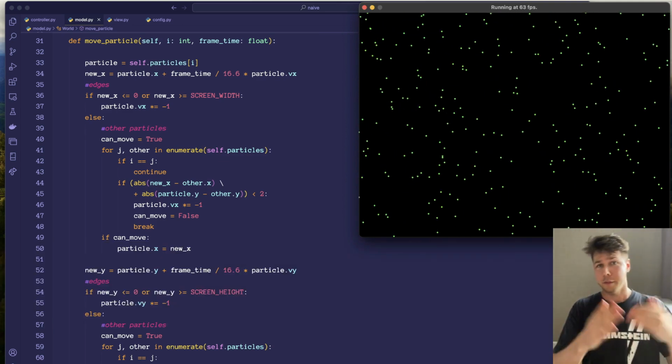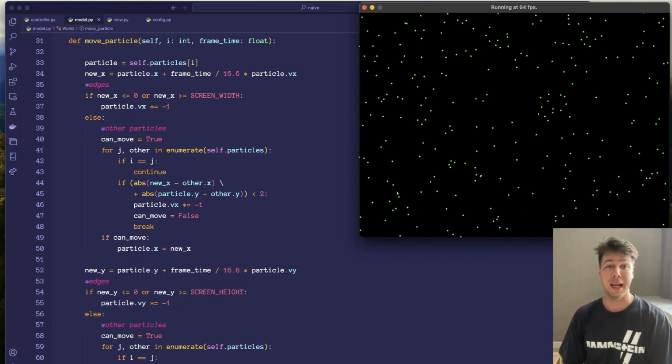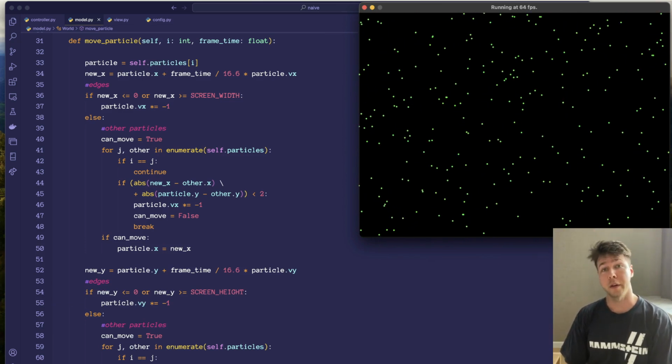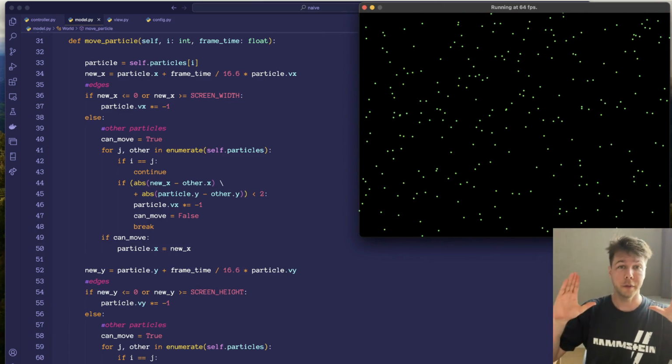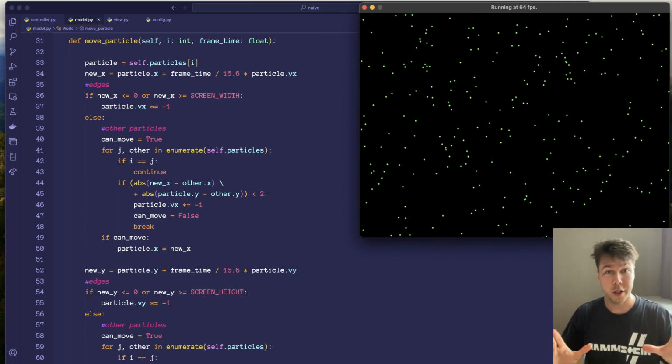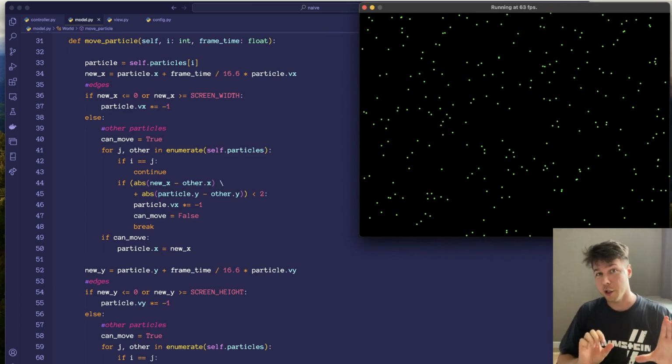So I'm just mucking around, just having fun. I want to make a collision system. I'm going to start really simple. Let's say we have a whole field of particles and there's a bunch of conditions to trigger a collision.